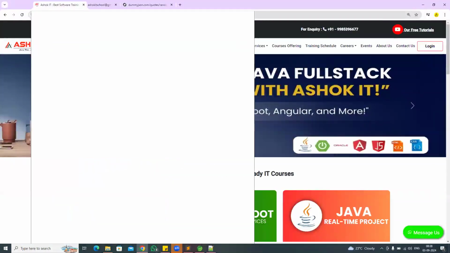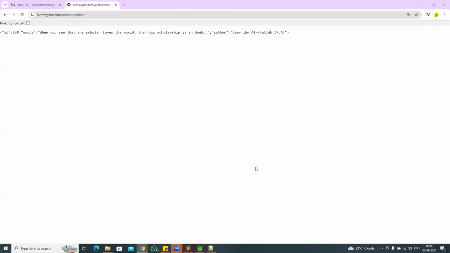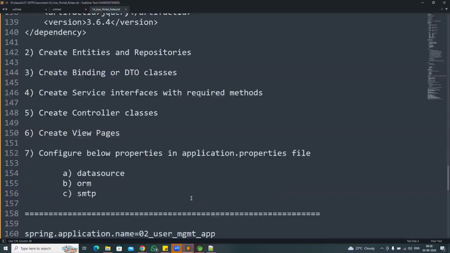Sir, we need that app.js also, right, sir? Yes, we will create that app.js when I am writing the Ajax. Okay, sir. That will be created in the static folder, basically.